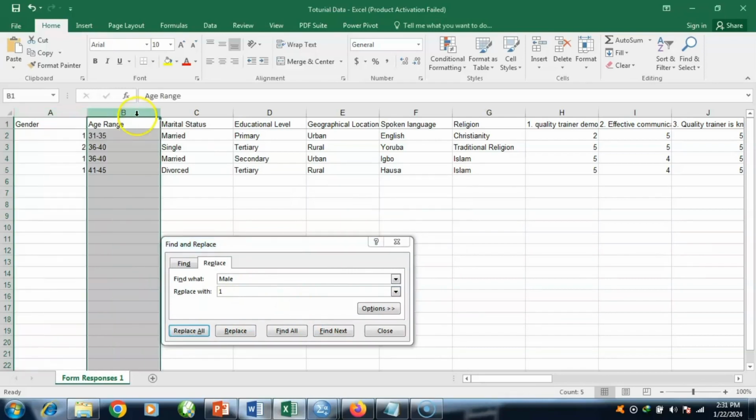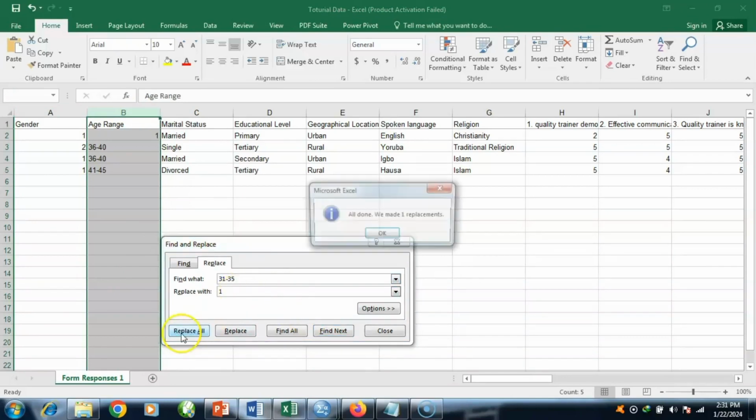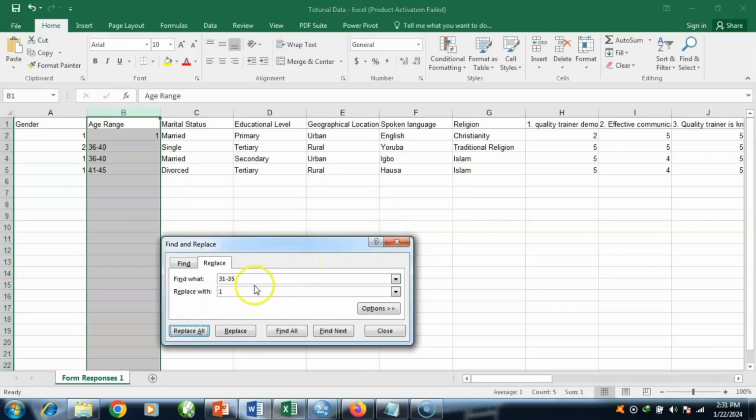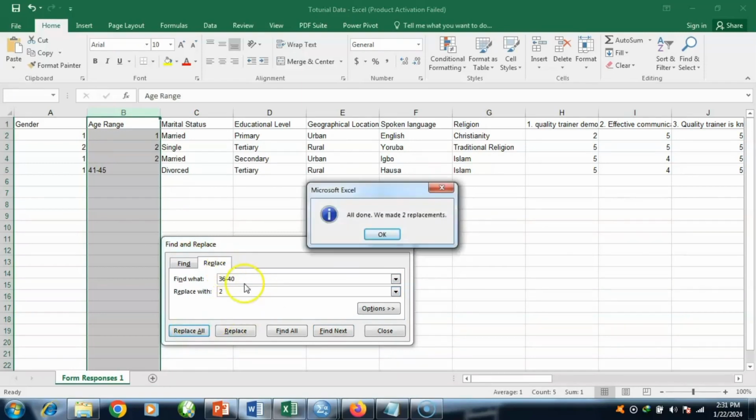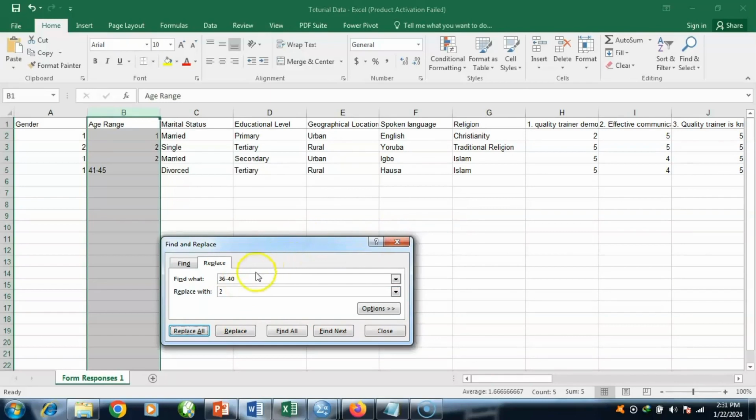You click OK. You click also here. So we are finding what? We are finding age range. We say from 30 to 35 is 1. We replace it. Then from 36 to 40, we coded it as 2. We replace all. Then from 41 to 45, we coded it as 3. That column has been done.